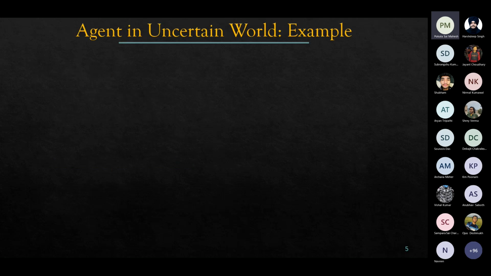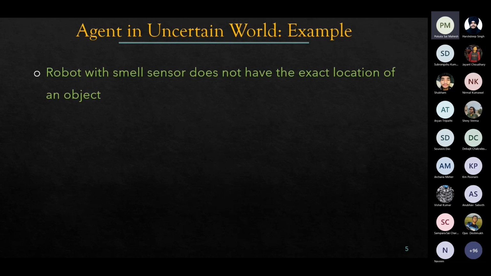If we talk about an agent in an uncertain world, there are plenty of examples. For example, a robot has been asked to pick up a cup of ice cream that is kept somewhere in the room. But the robot does not have a vision sensor. It can just smell, right? So the robot does not have the exact location of the object. The robot will do some trial and error and follow the trail, and in following the trail, the robot may be deviated to some other path.